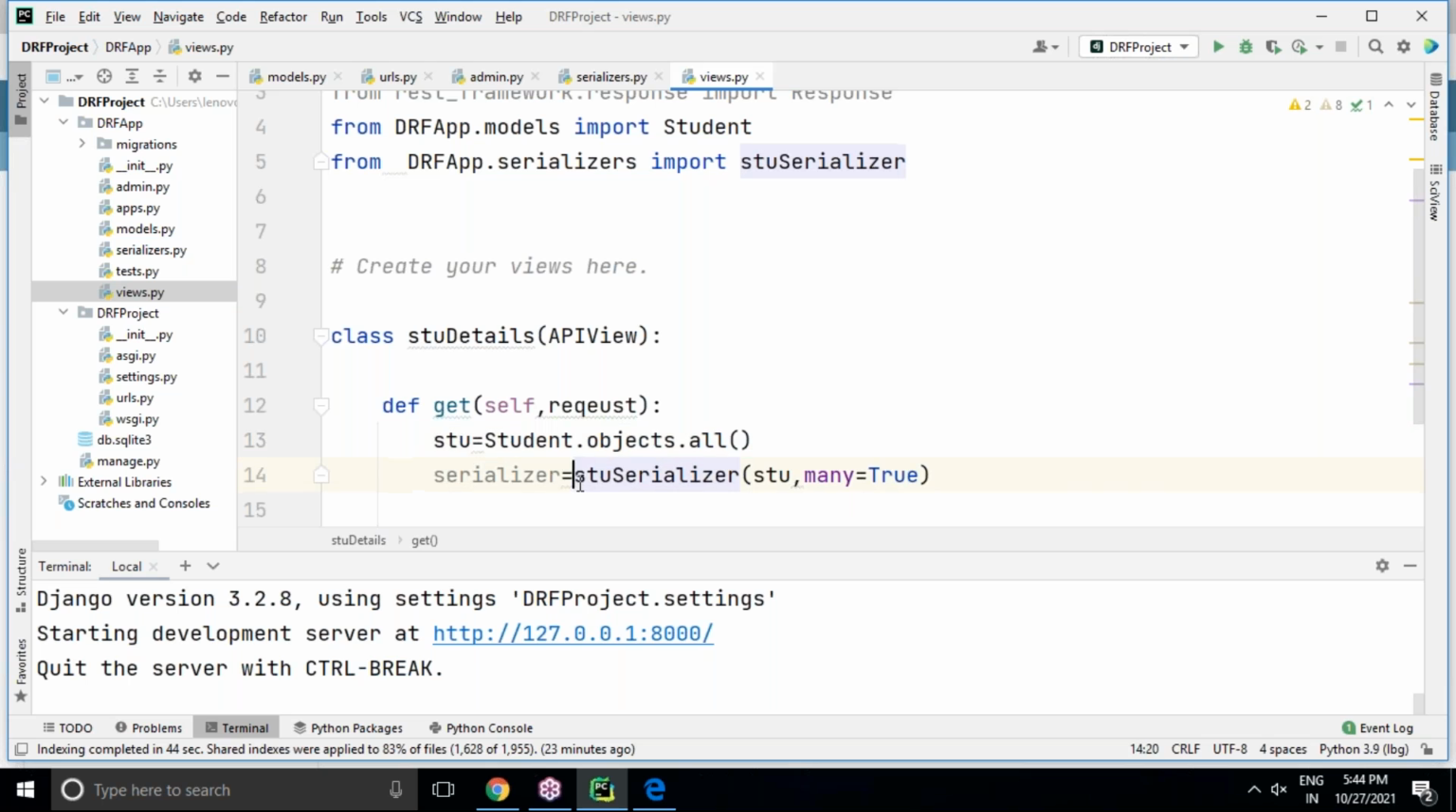Now you can see the student serializer class will take an object, a student object coming from the database, every record. Student.objects means all records; it is a queryset object. The concept of a serializer is converting a queryset object, models or instances into JSON format. So the student serializer class takes the student object as a parameter, and many equals True means many records, not only one single instance, and it will store the result in the serializer variable here.